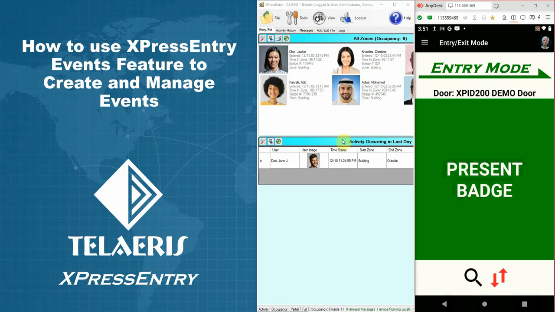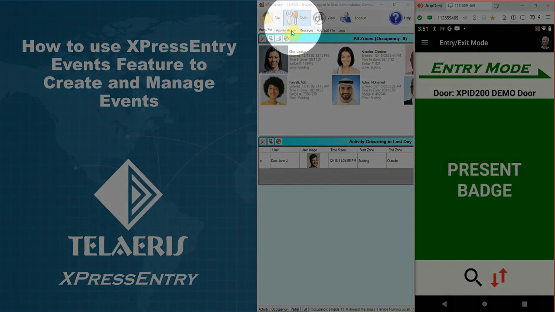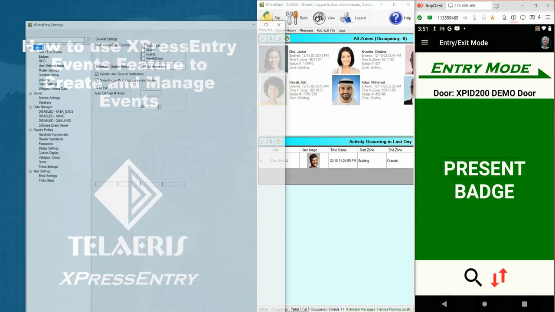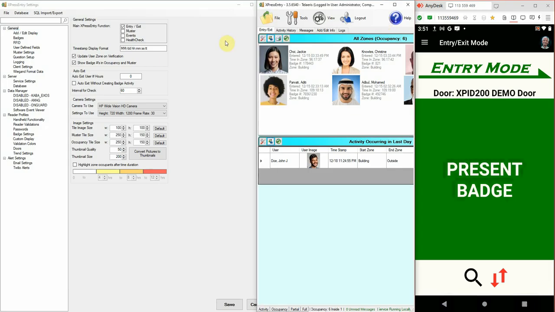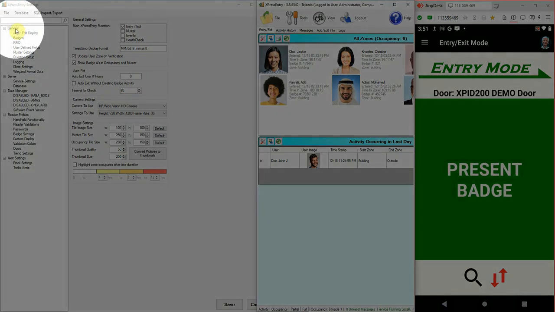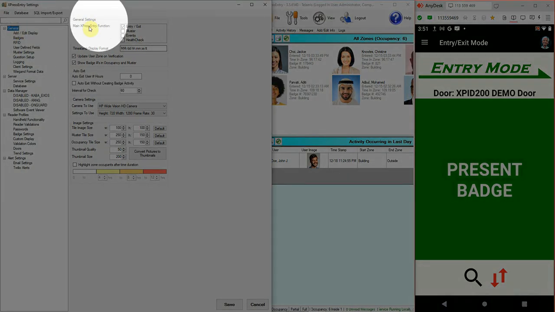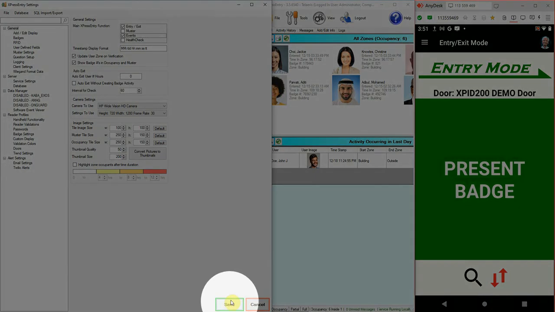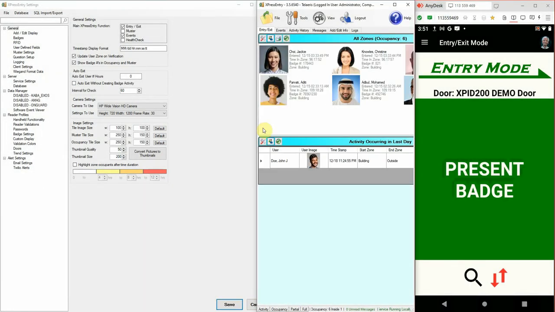Now, to activate the events feature, it is not enabled by default, so you have to go into the settings. Let's go to Tools, Settings. I have my settings minimized here. And you go into General. And under the main XPressEntry functions, you enable the Events tab. Hit Save. And this should immediately enable the tab.